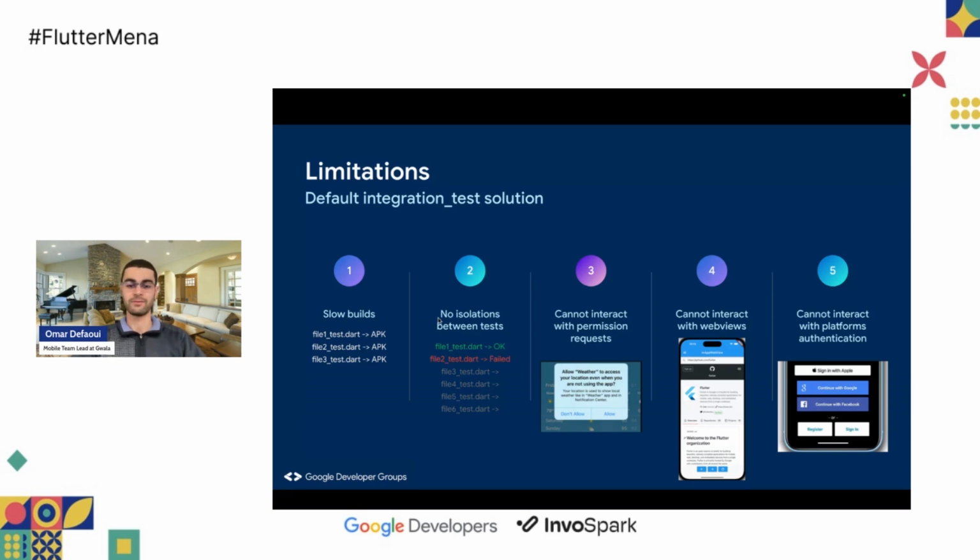Then we don't have isolation between the tests. So for example, if we have multiple test files, if the first one succeeds, it's great. We move on to the next file. But if the next file fails, we will not go to the next test. We will stop there and we will say, hey, you have an issue in this file, go and fix it. And you will not see the results of the remaining files.